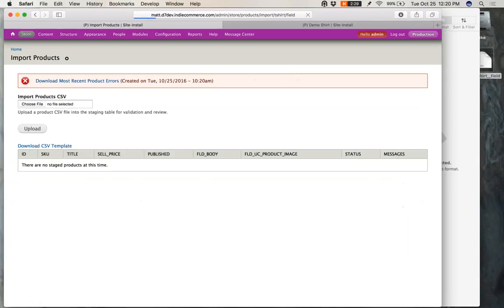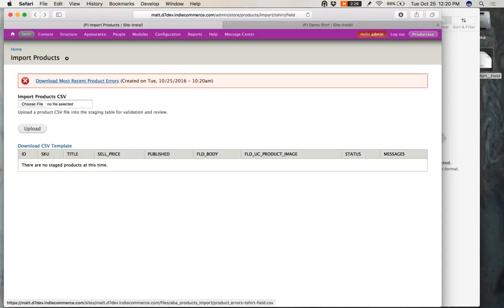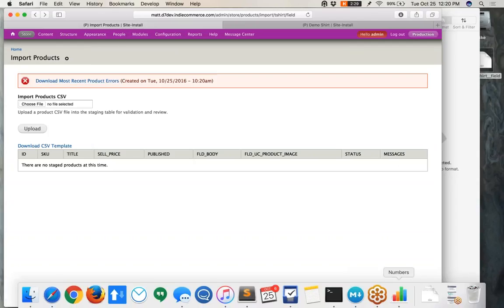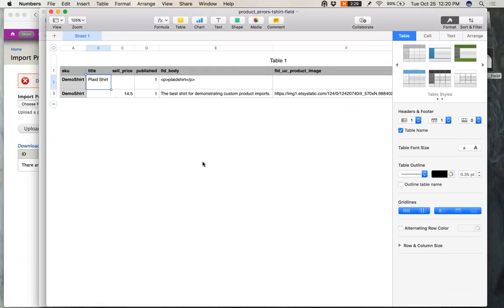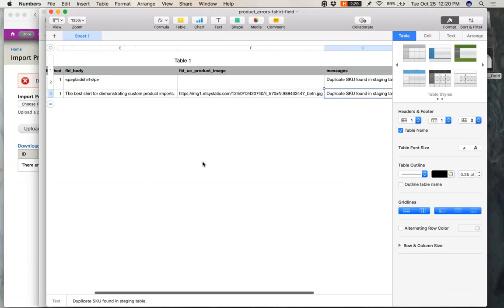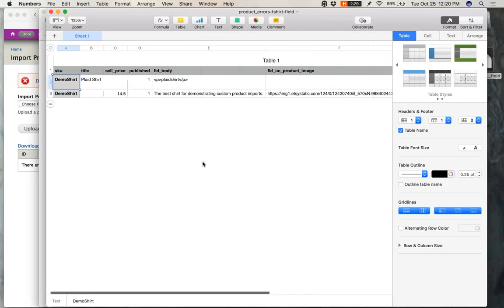So if I click this link, it's going to erase the table and put all of this into a CSV file that I can download. I just opened it in the browser. Let's do it this way. There we go. So this just provides the same data with two additional columns. One additional column for messages. And that messages column will just tell them these records need to be fixed.